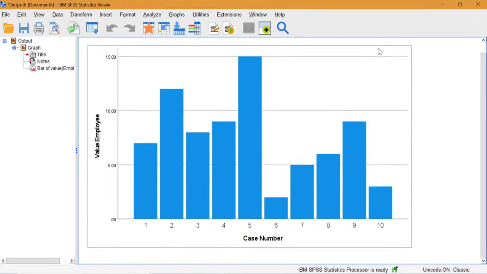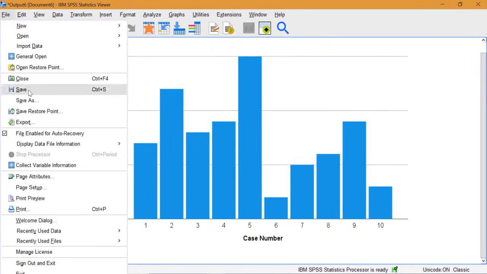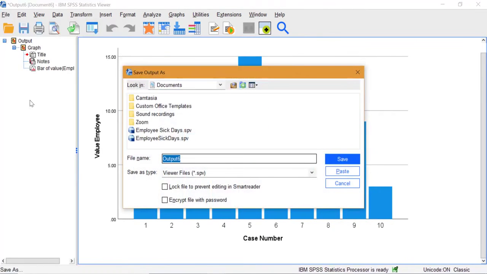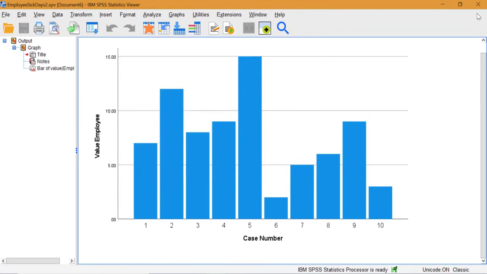We can save our bar graph by clicking File, then click Save As, type a name into the file name box, and click Save. Now that we've saved our work, we can click the X to close the window.